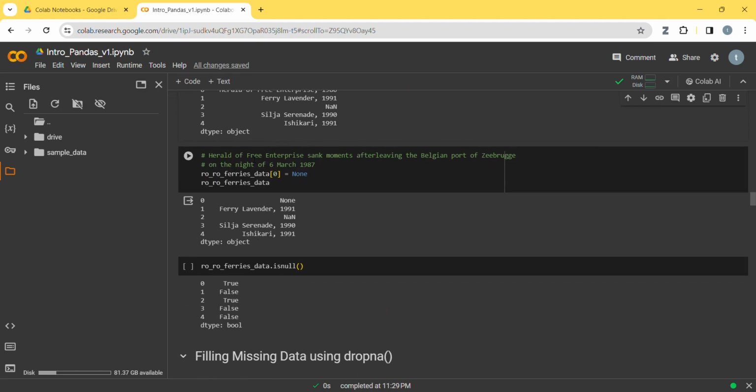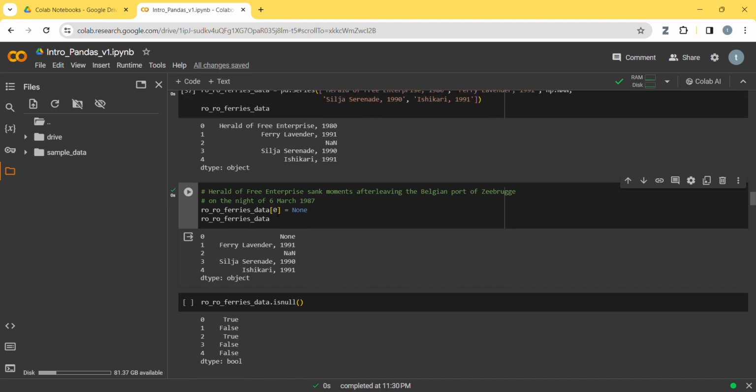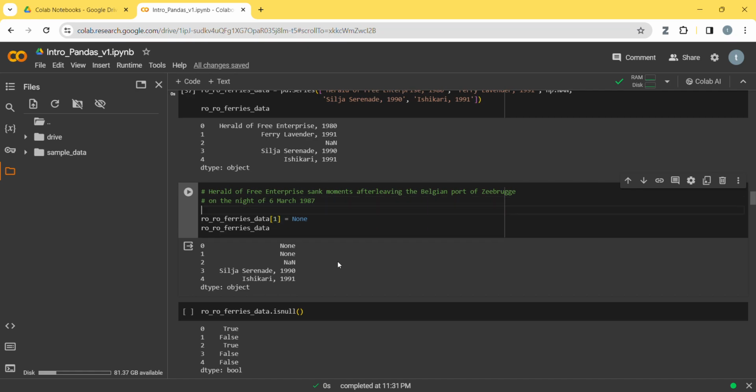So Herald of Free Enterprise sank moments after leaving a Belgian port in Zeebrugge on the night of 6 March. So Roro data equals to none. When you run this, it actually becomes that 0 becomes none. So when it sank, you can actually put data 0, which is the first line, equals to none. So let's try and put 1. What do you think will happen? So Fairy Lavender will probably be equal to none. Right. And then we can actually put this, what do you call that?